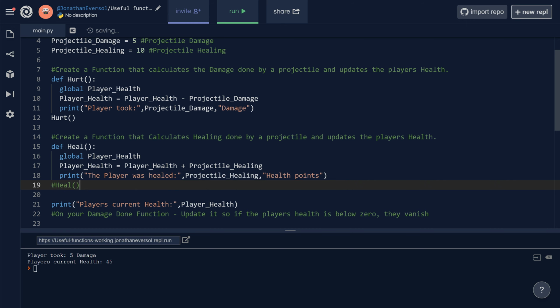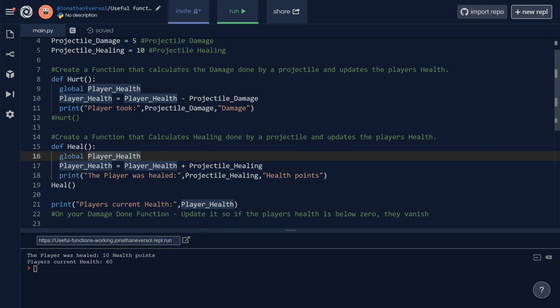Okay, that might be, there we go, let's try that. And I'm going to comment this one out, and I will uncomment this one. And now I run it, and it says the player was healed 10 points. The player's current health is 60. Perfect.